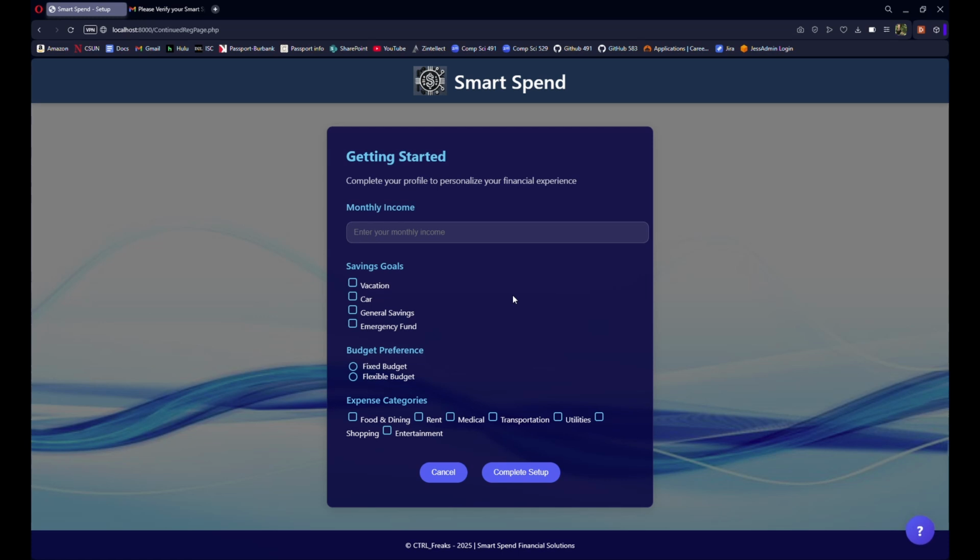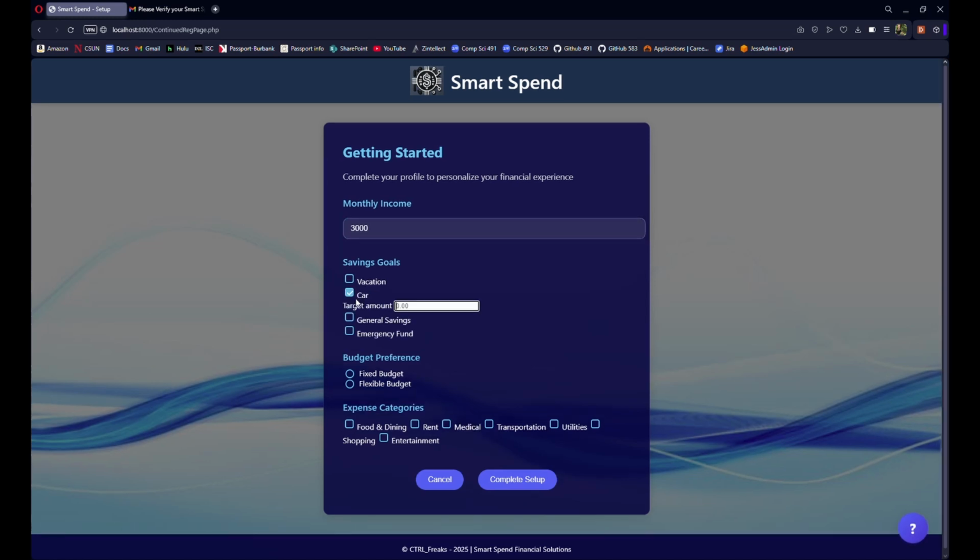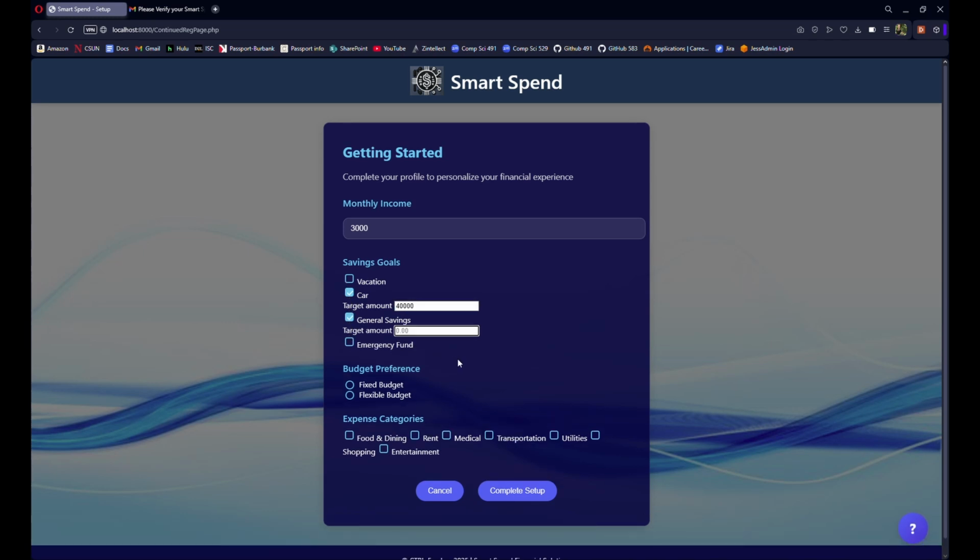So now is the part where we input our account information. Let's just say for monthly income, I make $3,000. Savings goals I want to have, let's just say I want to save up for a car. That'll be $40,000. And then for general savings, let's just put $10,000. And I want to have a fixed budget. I don't want it to be flexible.